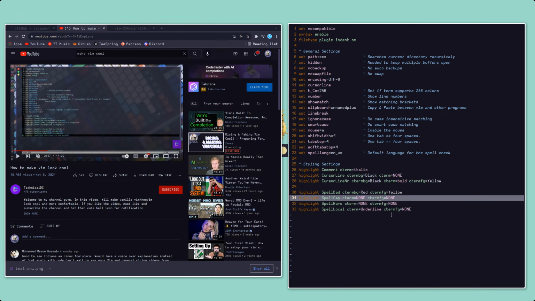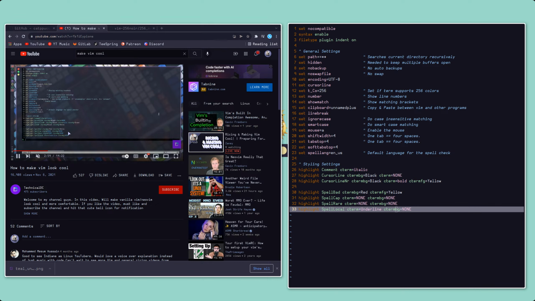C term, I didn't even realize this. These are supposed to be background, C term and background. Yep, and then this C term underline, C term background, none. Okay. Cool. Slowly learning and also filling this out.